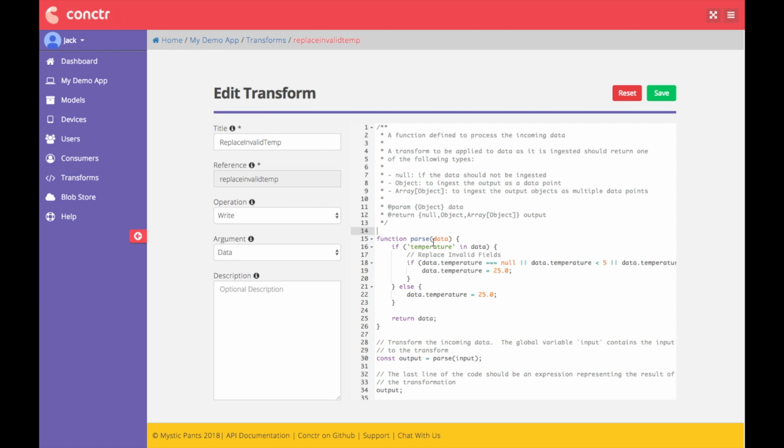It can return a null value, which drops the entire packet. It can return a data object, but slightly modified in some way. Or it can return an array of data objects, which represents multiple data packets. So in the transform we made earlier, we returned a data object.